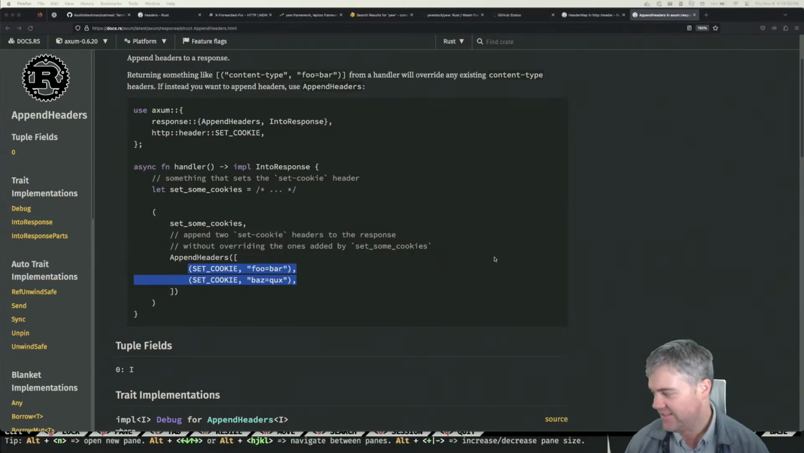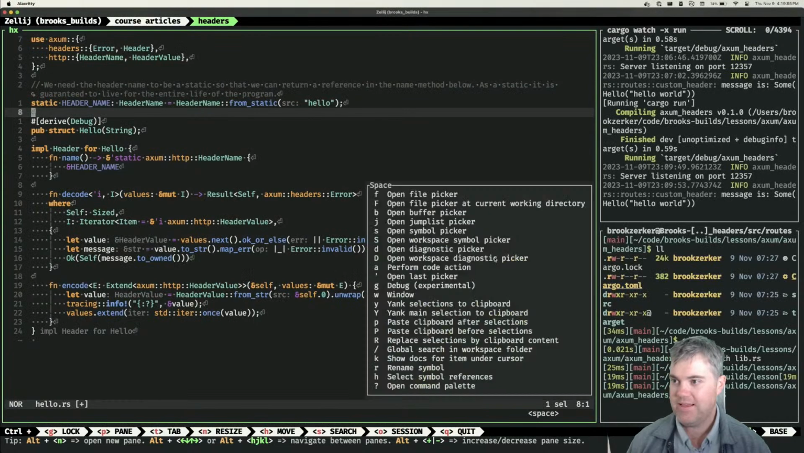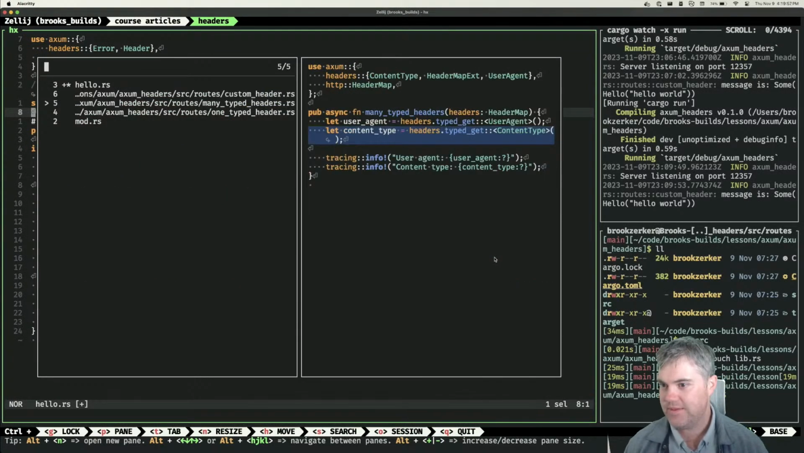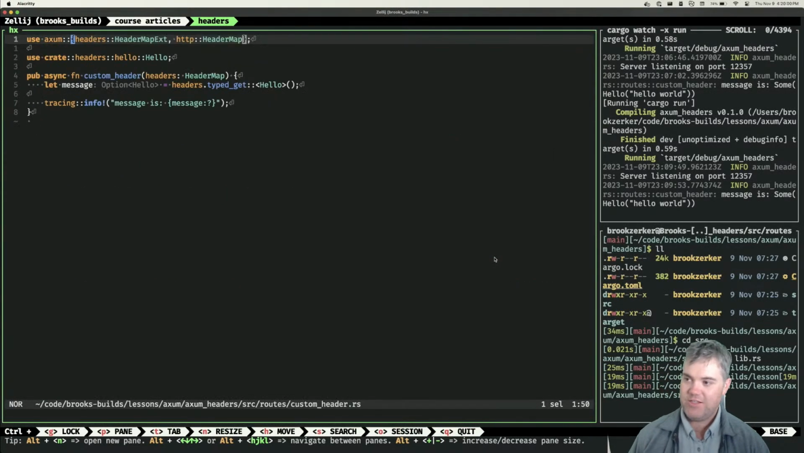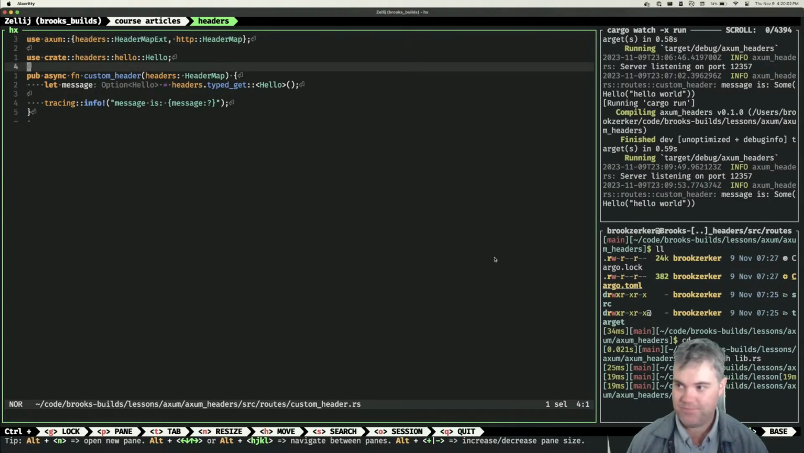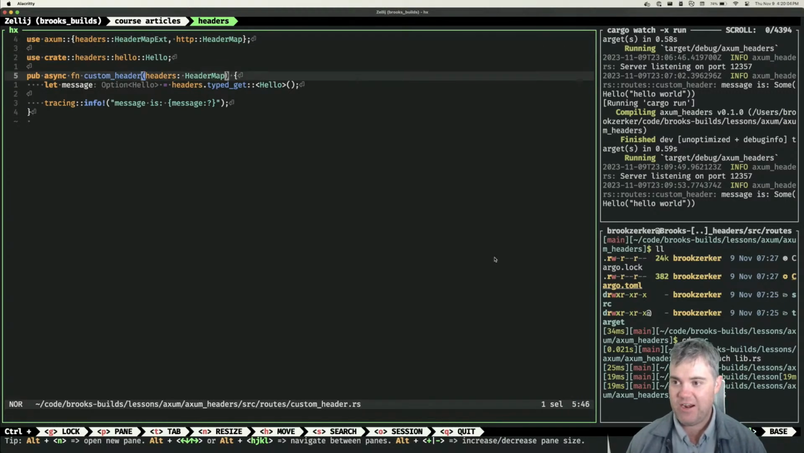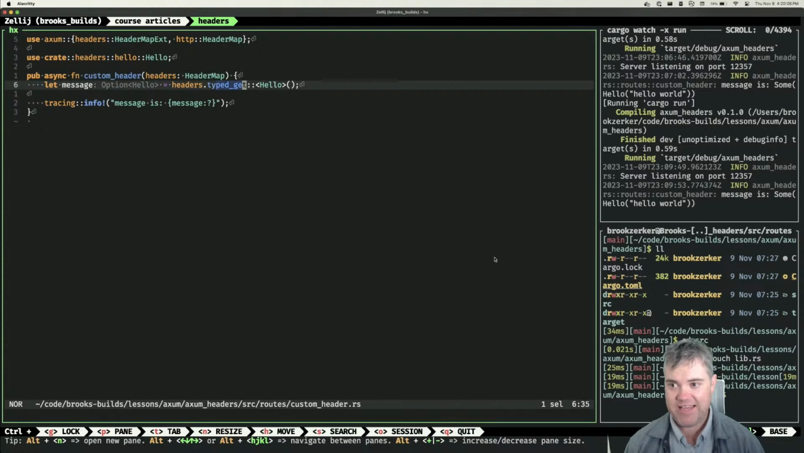Yeah, so here, this is the thing. This is what we're doing. Custom header. So in our route handler here, we're getting a header map. I want to do a typed get on this custom header, as opposed to just a get and YOLO with a str. Although if I YOLO with the str, that is insanely easy compared to creating my custom header type and going from there.